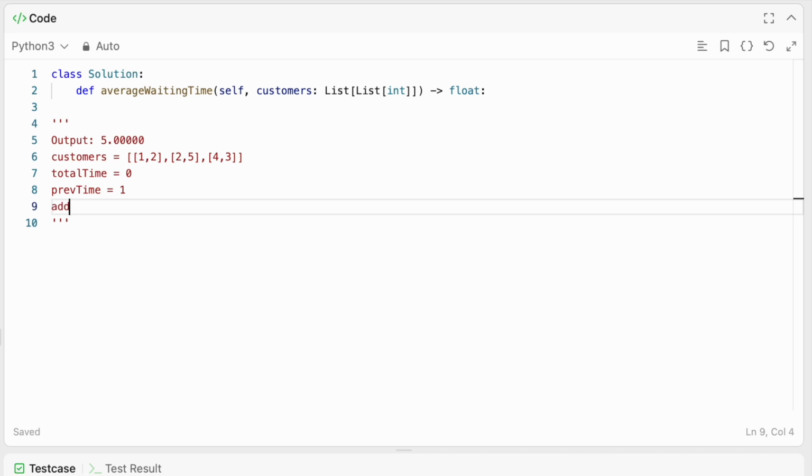So added time is going to be equal to the formula that they use in this same example, which is basically the previous time plus how much it takes, right? Which is going to be previous time plus customer at 1, and in the end we're simply going to subtract customer at 0. Now I'm just realizing something here, like maybe this could be a negative value.